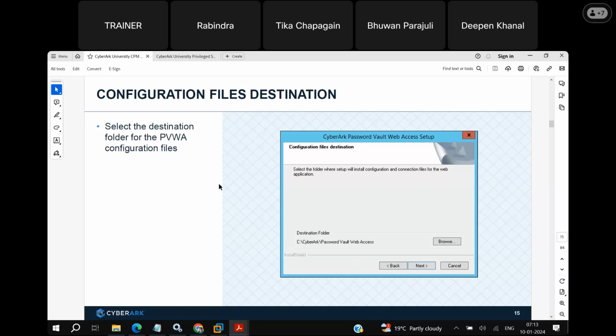For Vault, it is dbparm.ini. For PWA, it is web.config. For CPM, it is cpm.ini. For PSM, anyone of you, yesterday we have seen, what is the configuration file of PSM? What is the name of the file? It's basic_psm.ini. Right. So this is the configuration file location, that is C:\CyberArk\PWA.